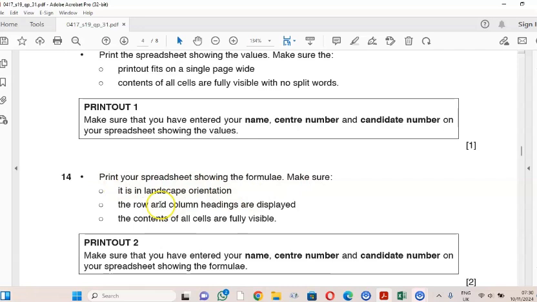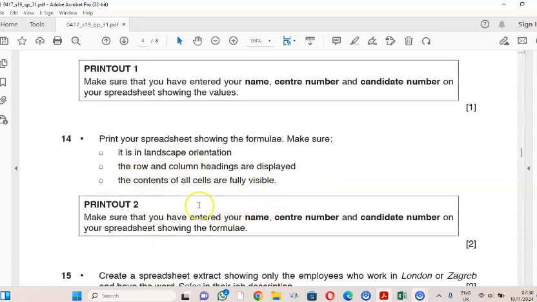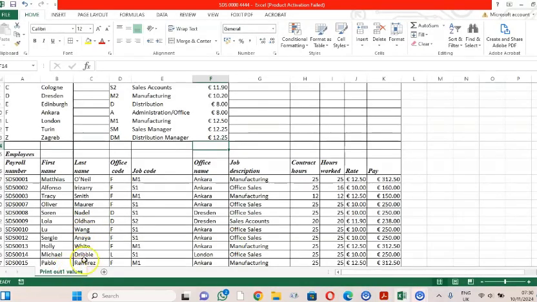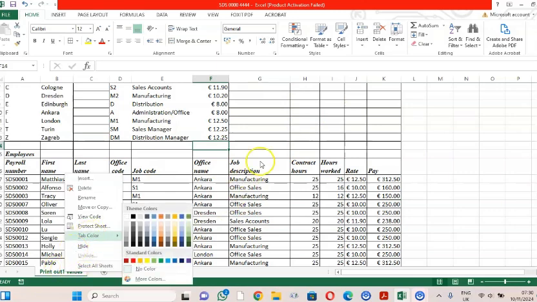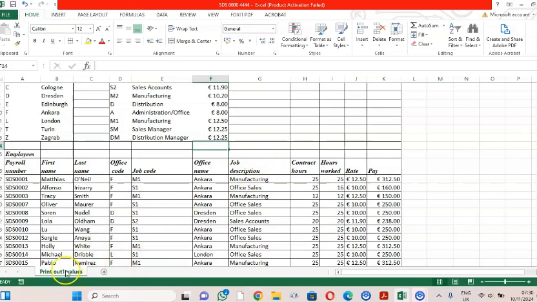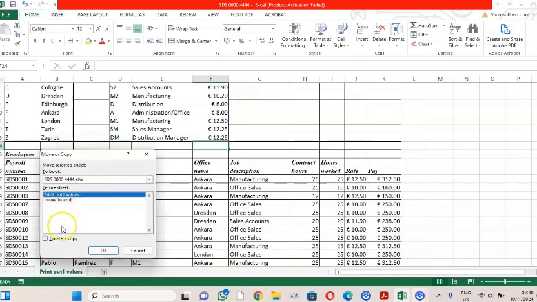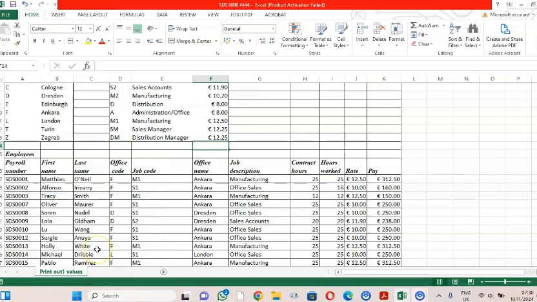Print your spreadsheet showing formulas. So I need a second printout that should show formulas. I can change this to formulas, but preferably I will just create a new spreadsheet, a copy of this spreadsheet. I just right click on the name of the spreadsheet, then I choose move or copy, then click on create a copy. Here I'll call this formulas, or I can call it print formulas.